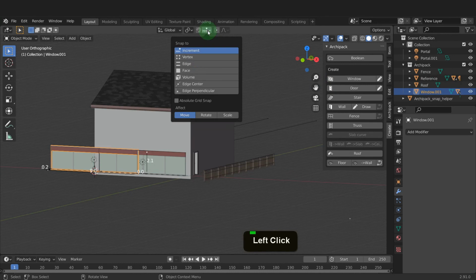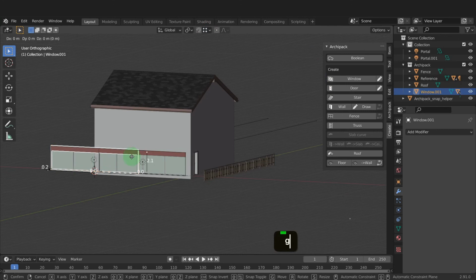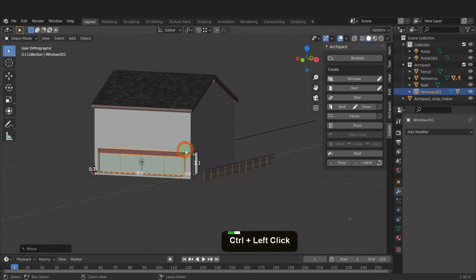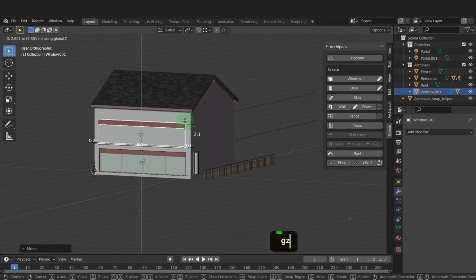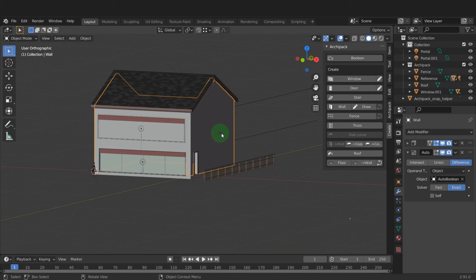In the snap menu, change to vertex so we can snap and align with the first window. In the scene, press GX, press and hold Ctrl to activate snap and snap this across. Press G, Z and position for the second floor. Left click and place that there. Now select the wall and on the add-on, click the boolean to create a subtraction.